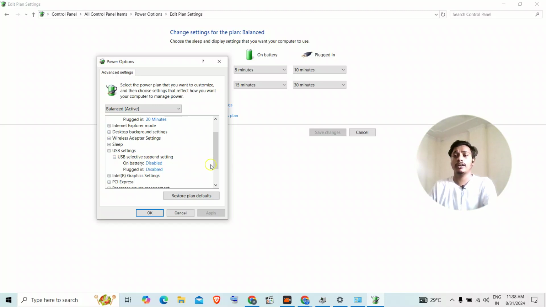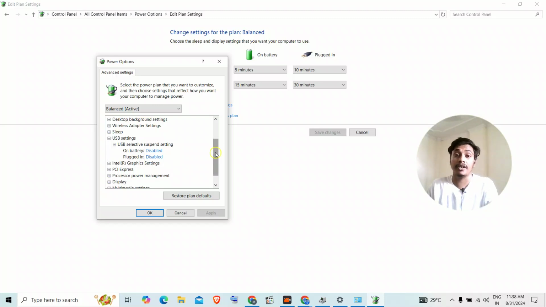Actually here it is written what the timing is for suspending your USB devices. Actually you don't need to suspend your USB device, that's why you need to disable it. In my case, it is already disabled. In your case, I think it should be enabled like this. But what you need to do is simply click on Disabled in the section on battery. In the section of plugged in, simply click Disabled.